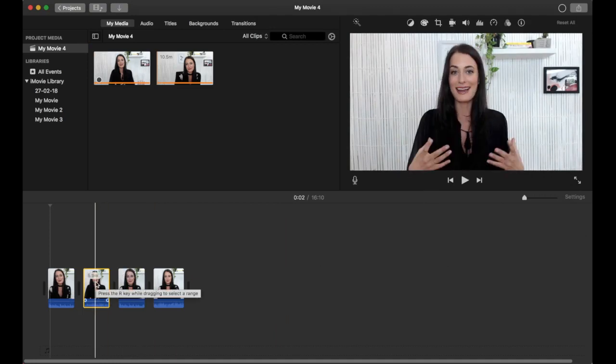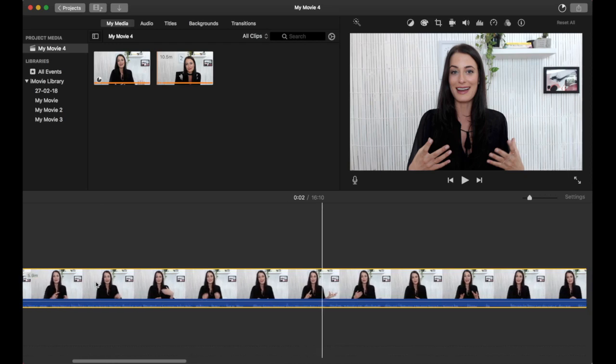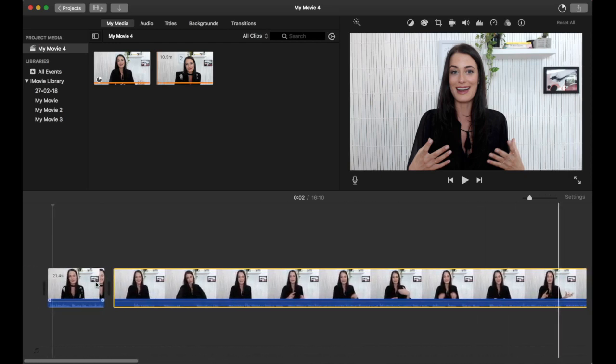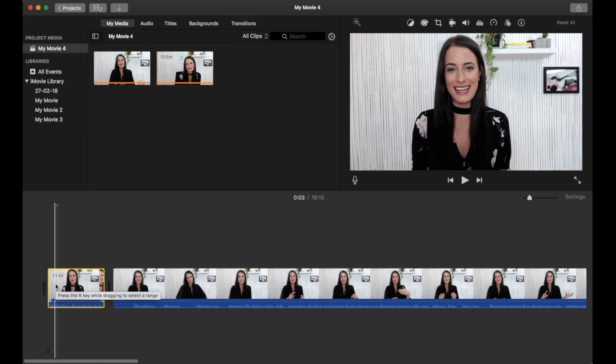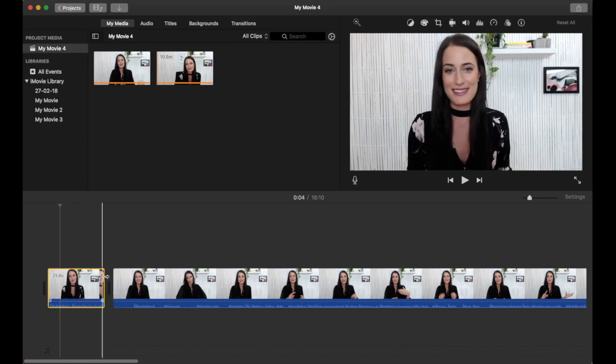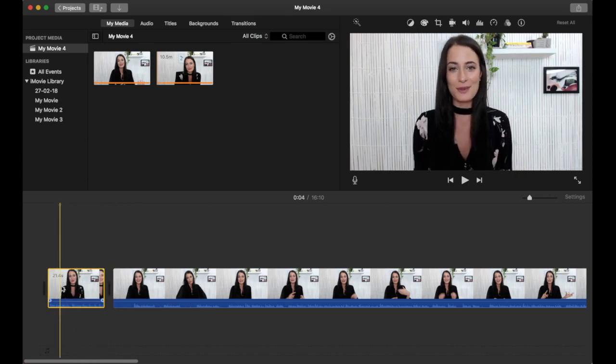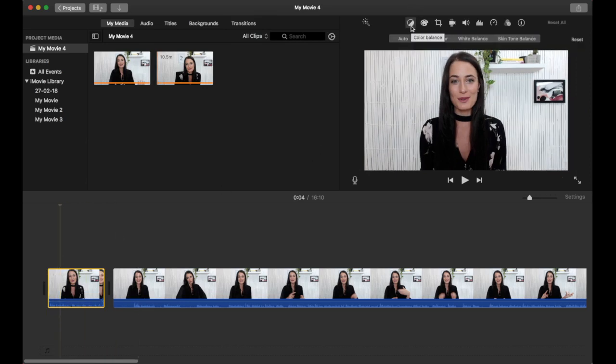All right, so we've added our clips together and then we've cut out all of the parts where you've messed up. And now it's time to edit even further. So next what I do is I tend to correct the overall appearance of the clip. So all you have to do is click on it, so make sure that it's highlighted in yellow like this, and then you're going to click this little half circle up here, click on that.